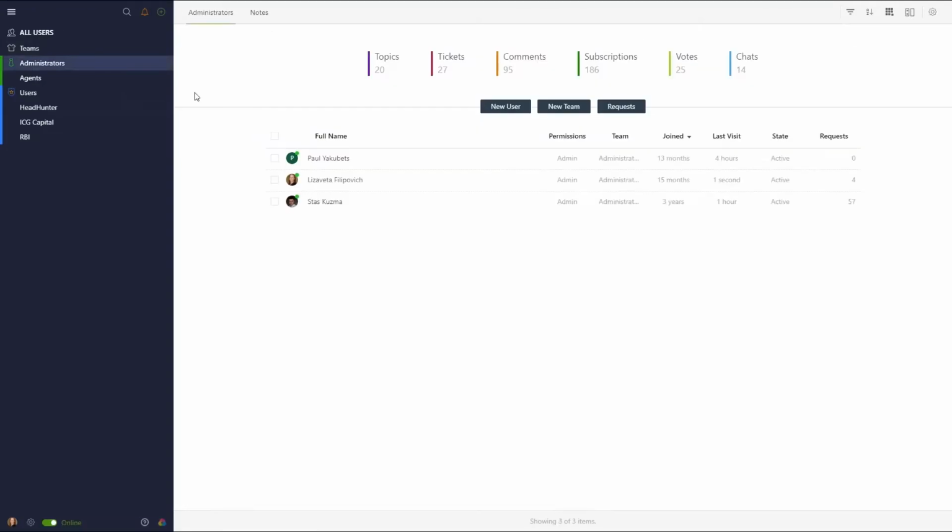In UseResponse, all users are organized into teams. A team is a collection of agents or users based on common permissions and access to the system they have. Teams can include either agents or end users. Agents teams are marked with the tie icon. There are 3 default teams that are protected and can't be deleted.